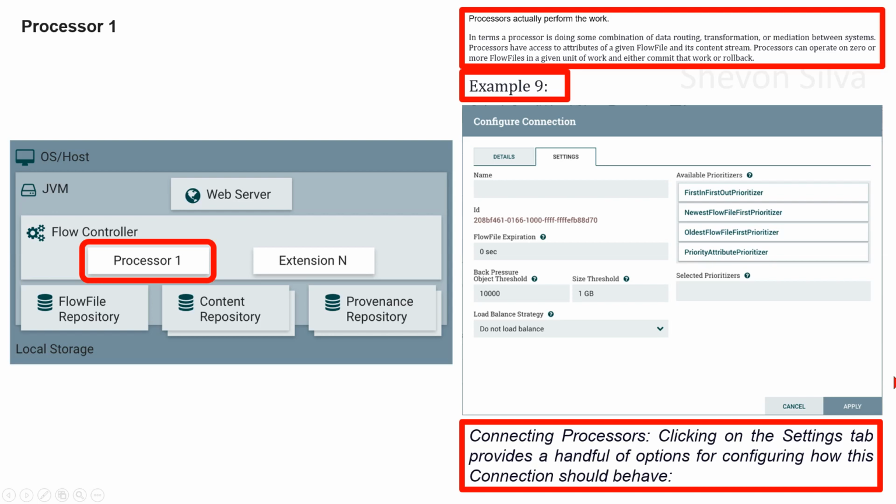Hover over the GetFile processor with the mouse and a connection icon will appear in the middle of the processor. We can drag the icon from the GetFile processor to the LogAttribute processor. This gives us a dialog to choose which relationships we want to include for this connection. Because GetFile has only a single relationship, success, it is automatically selected for us.